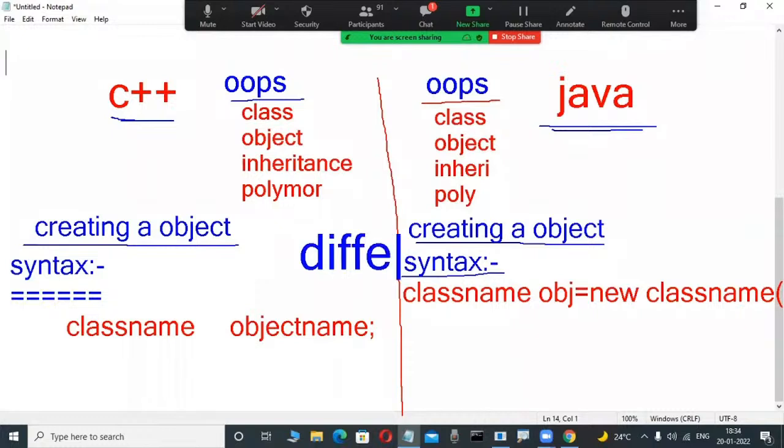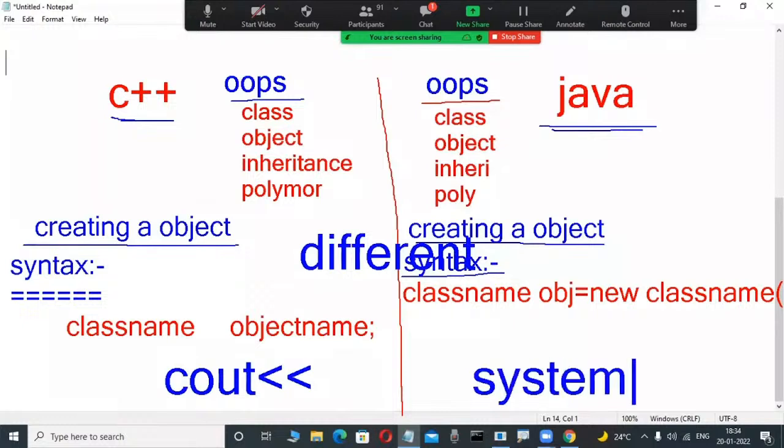But here, syntactically different. And functions are also totally different. Suppose in C++ I want to display output: cout is a function for streaming output. And in Java, what is the function? System.out.println. Yes, that's why they are syntactically different.